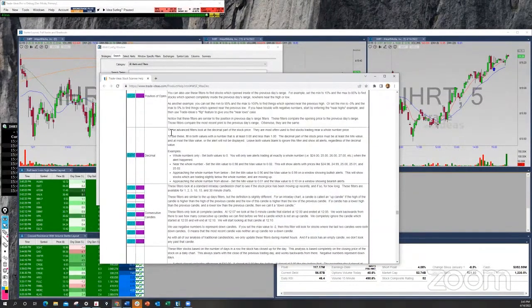We can see these advanced filters look at the decimal part of the stock price. They are most often used to find stocks trading near the whole number price. To use these, fill in both values with a number that is at least 0.00 and less than 1. The decimal part of the stock must be at least the minimum value and at most the maximum value, or the alert will not be displayed. Leave both values blank to ignore this filter and show alerts regardless of the decimal value.